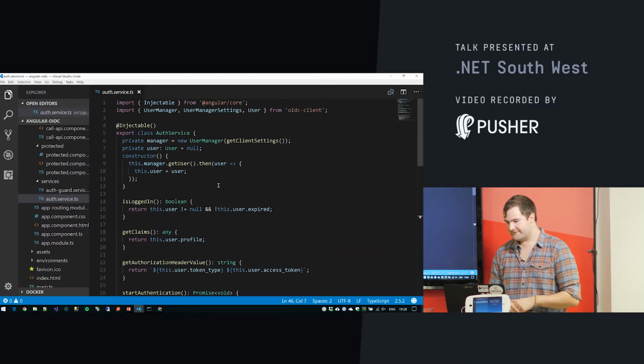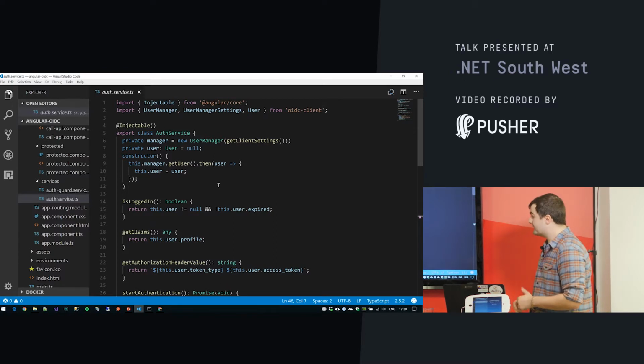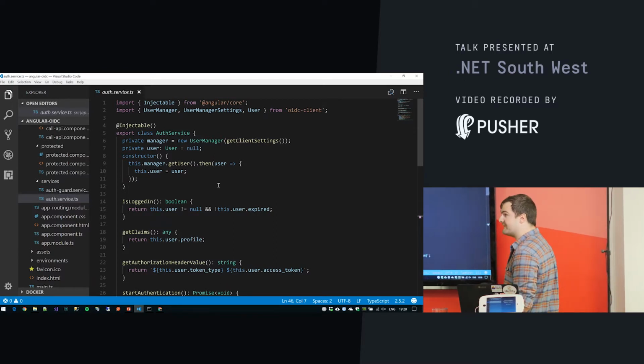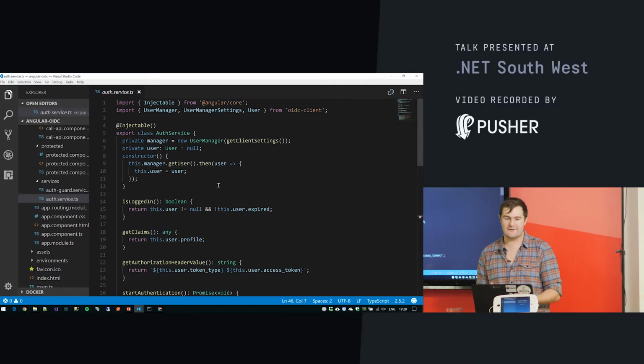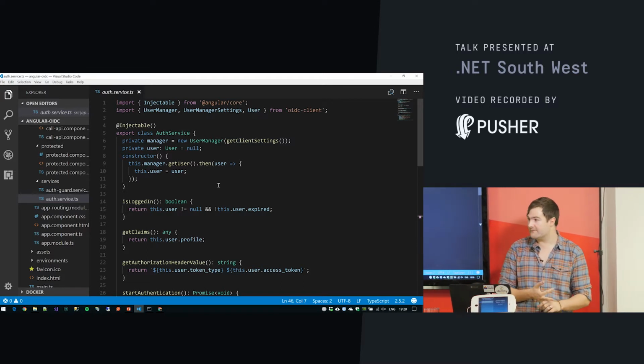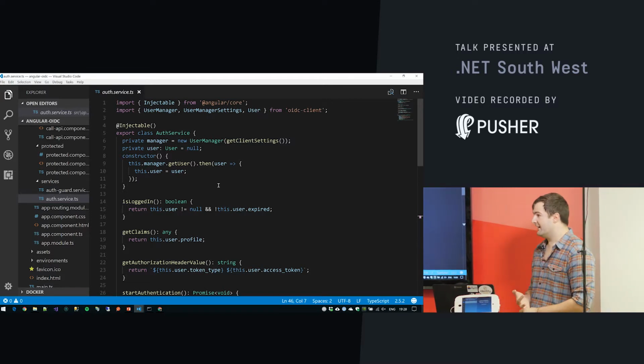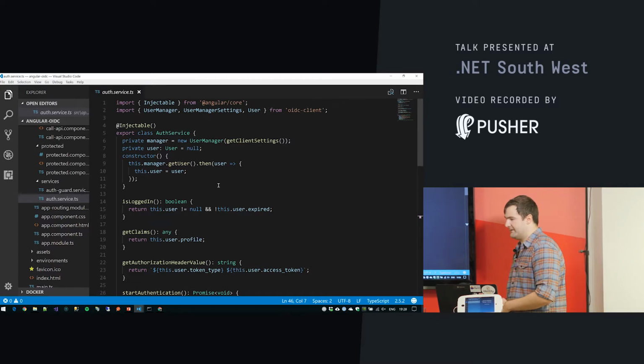So in the auth service, in the constructor, I basically just call the GetUser method. And that just checks the storage that the OIDC client has been configured to use. So it has a look in there to see if there's any tokens, maybe some profile data.